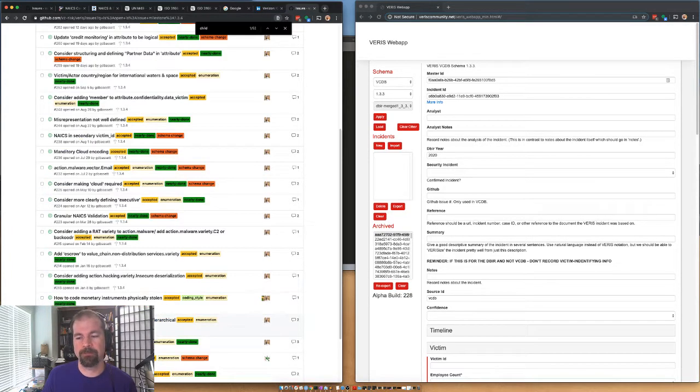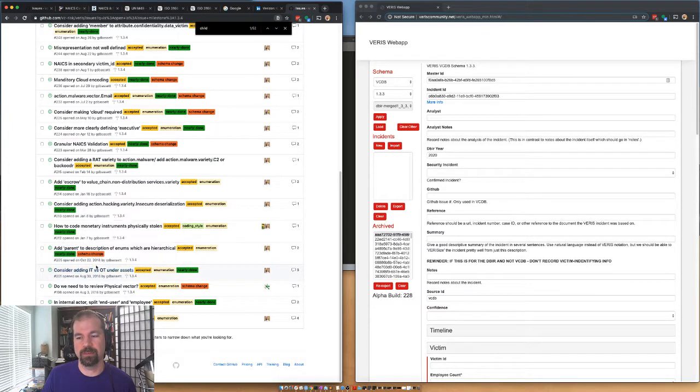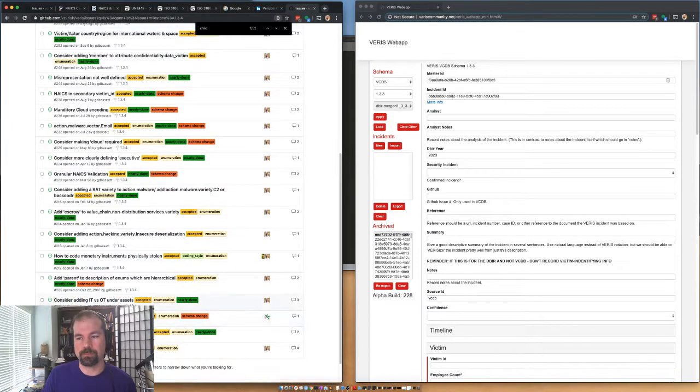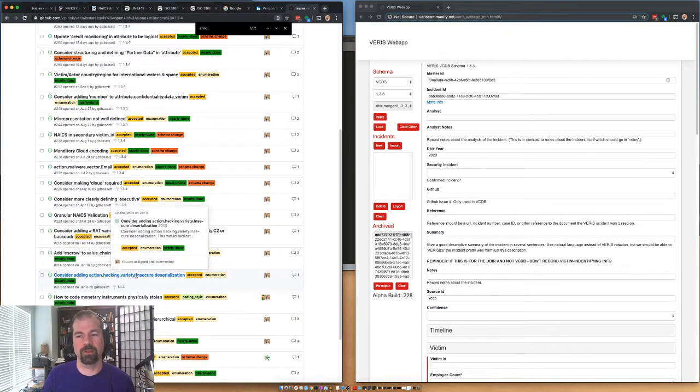We've also added OT and IT. We added insecure deserialization to help with mapping to OWASP. That was about the only thing that was missing as a hacking vector.